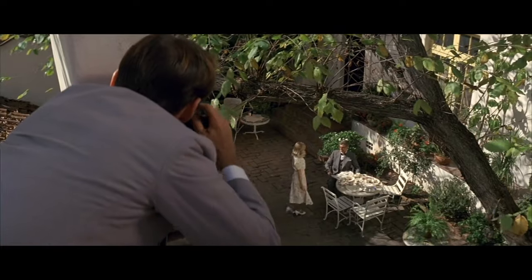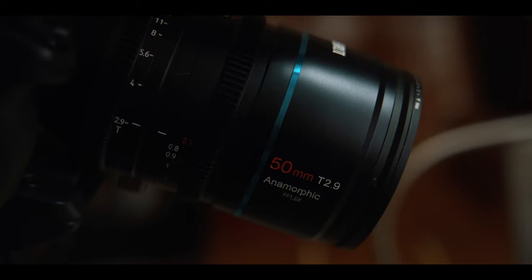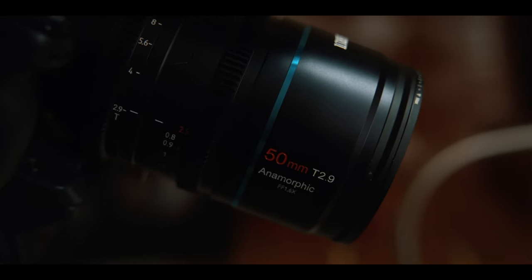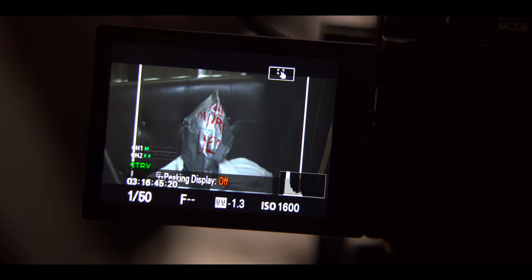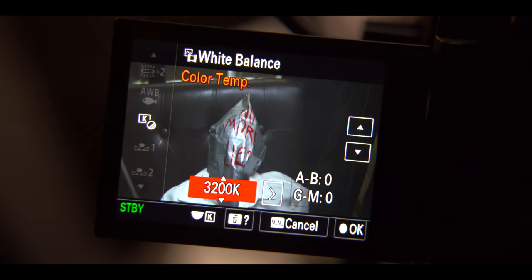I obviously don't have lenses from the 70s, but I do have this 50mm T2.9 anamorphic with a 1.6 stretch, so naturally I opted to use that lens. I also shot this in S-Log3 on my Sony FX3 to allow for the most dynamic range. It also helps that my camera has a full frame sensor, which is much closer to the sensor size of the Arri Alexa LF. Now my camera was set to ISO 1600 with my white balance around 3700K if I recall for this shot.